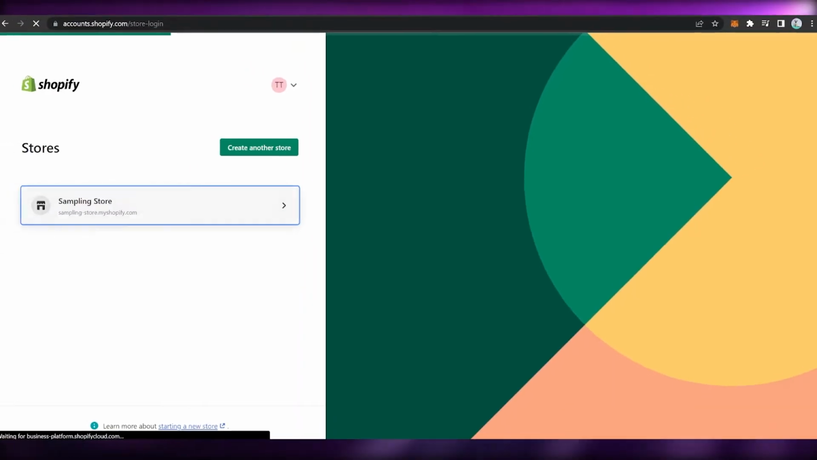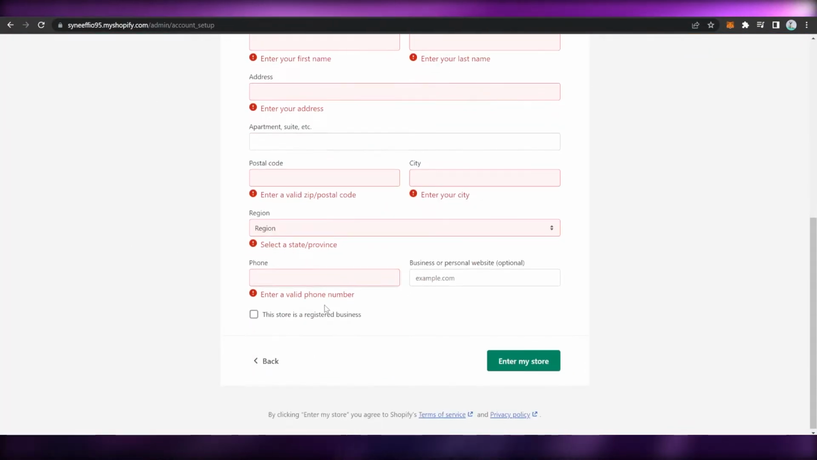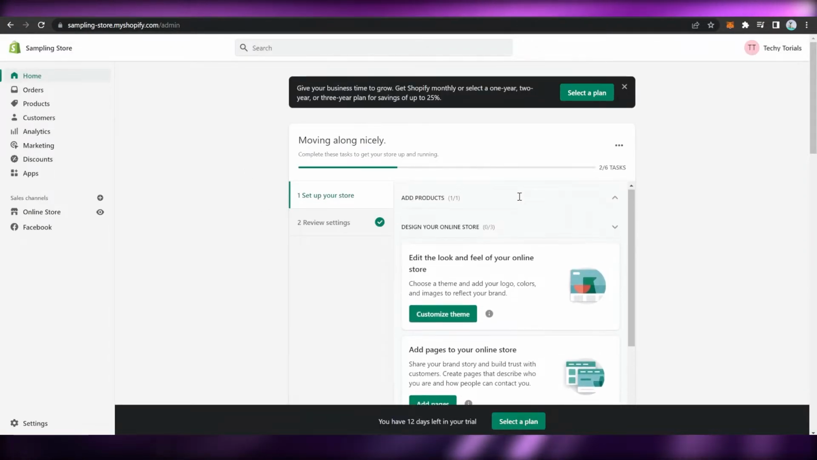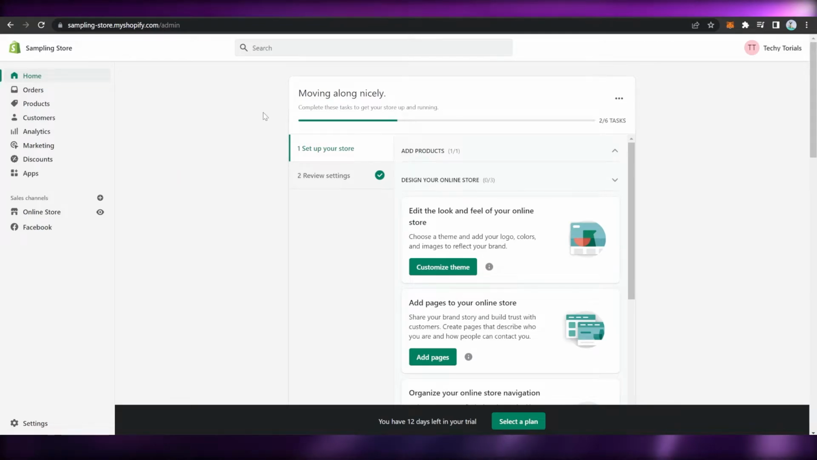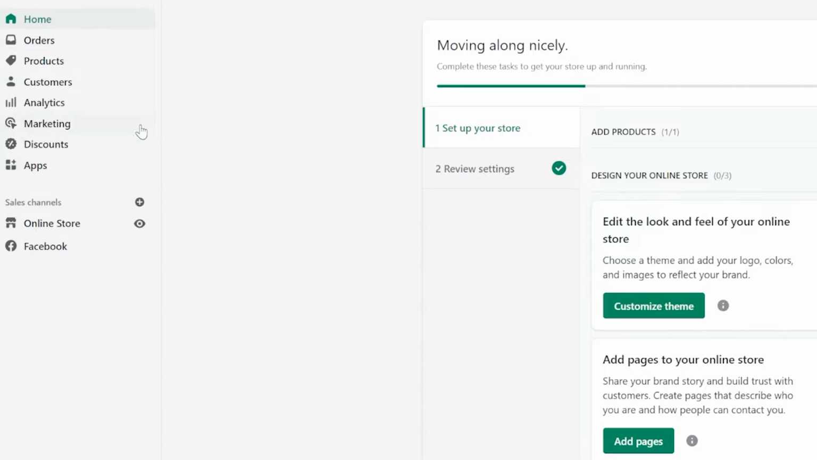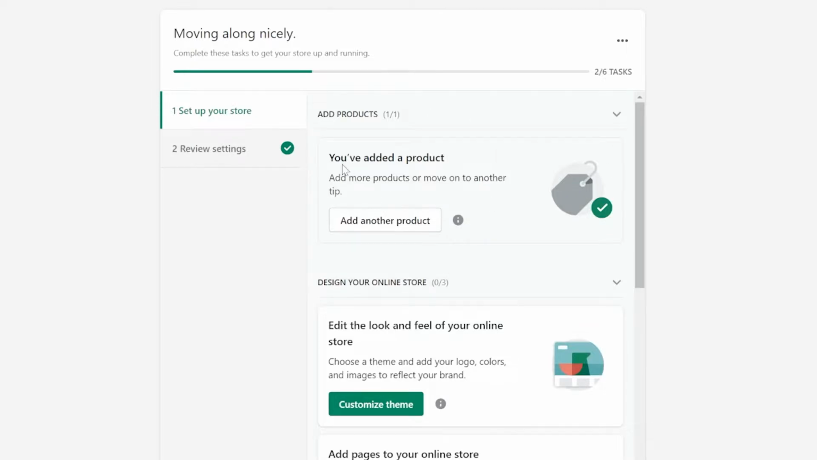And then once you have typed in all of the information needed right here, it will redirect you to a page that looks like this. Right here, I will be walking you through each of these options on the left pane. So the first one is home. If you don't have a product, you may see this option right here, which says add a product. So you may click on it and then add a product if you want to.